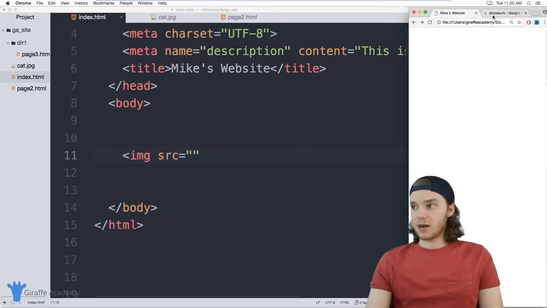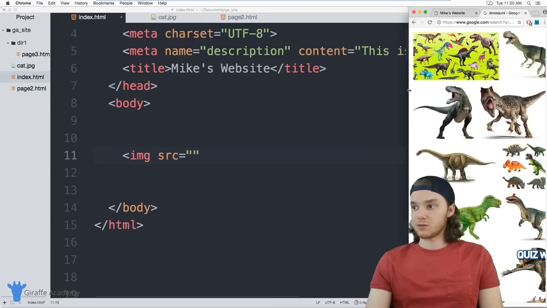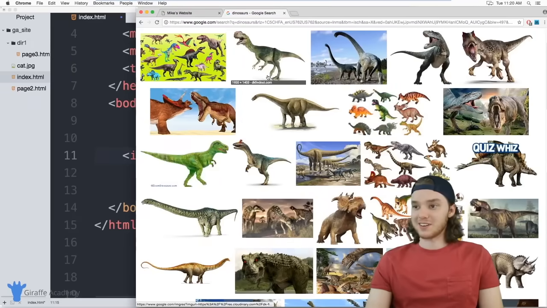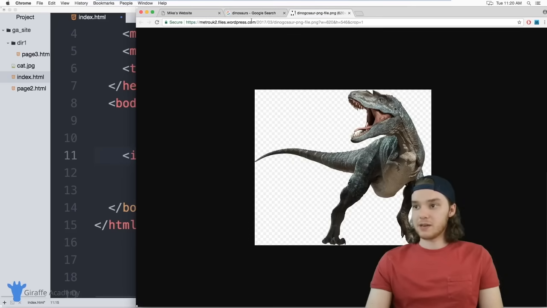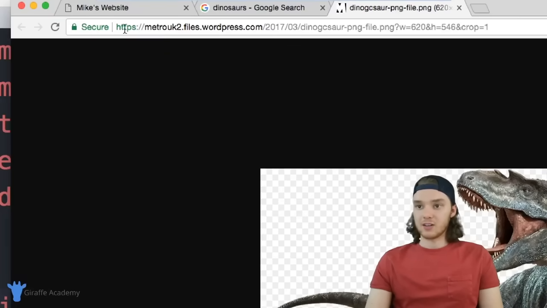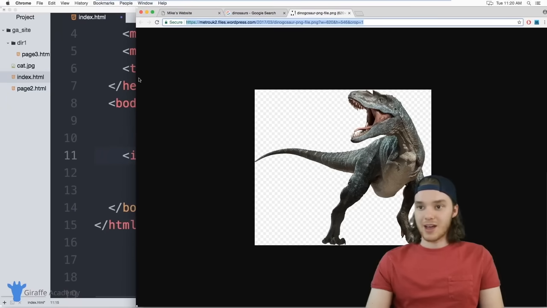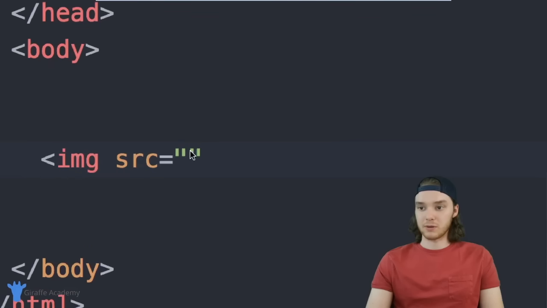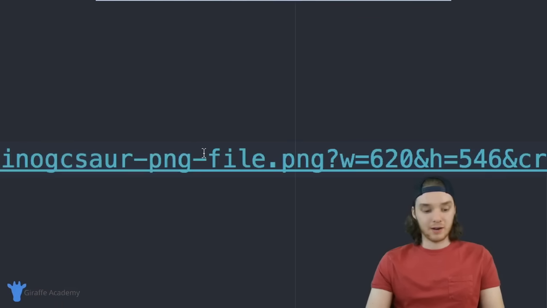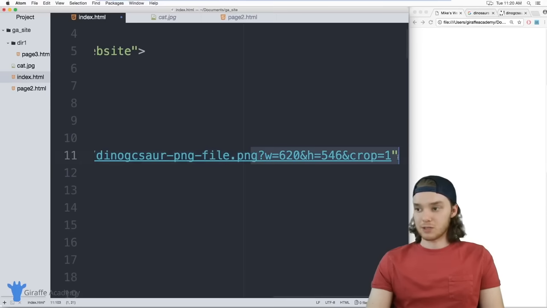Over here in my browser, I just have some pictures of dinosaurs, and there's a bunch of dinosaurs here. Here's a T-Rex, really scary. So I can just view this image, and you can see up here that this image has an address associated with it. Obviously it's a crazy address, but I can copy the address of this image, and then paste it into this source attribute. So I can just paste that right in here, and we've got this awesome image.